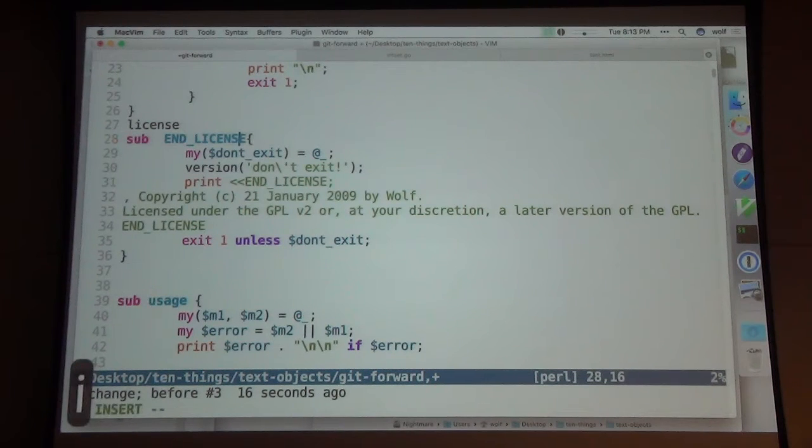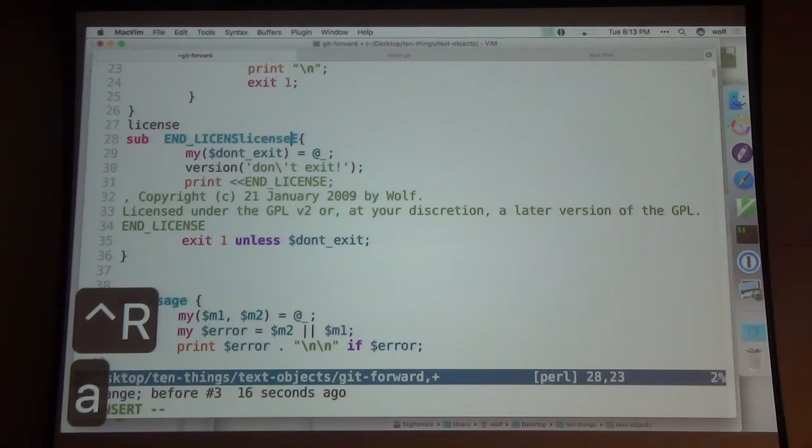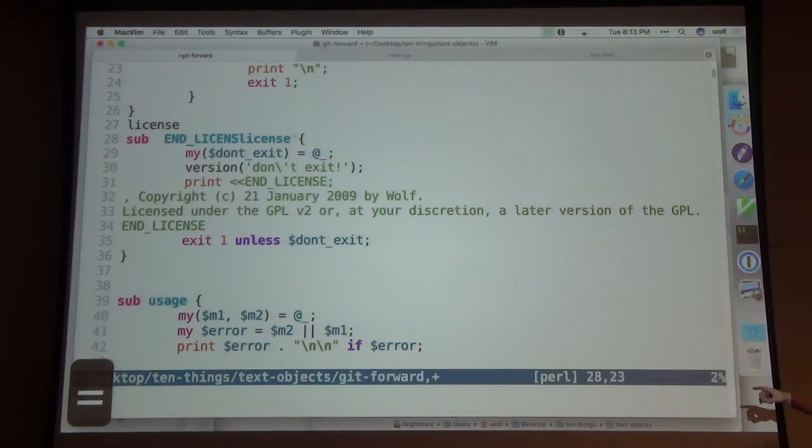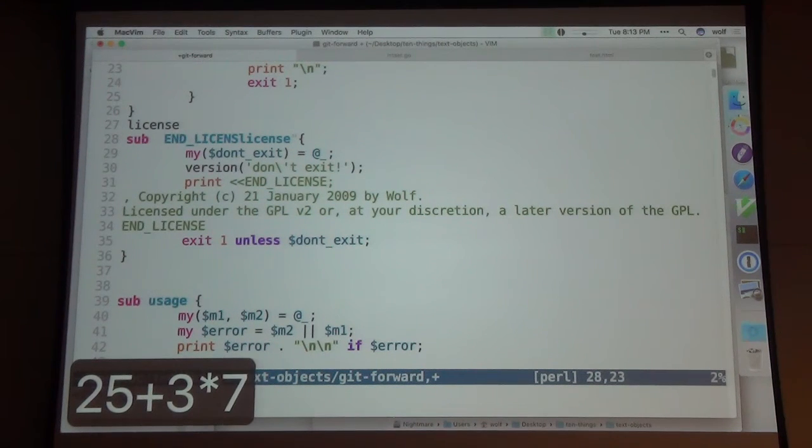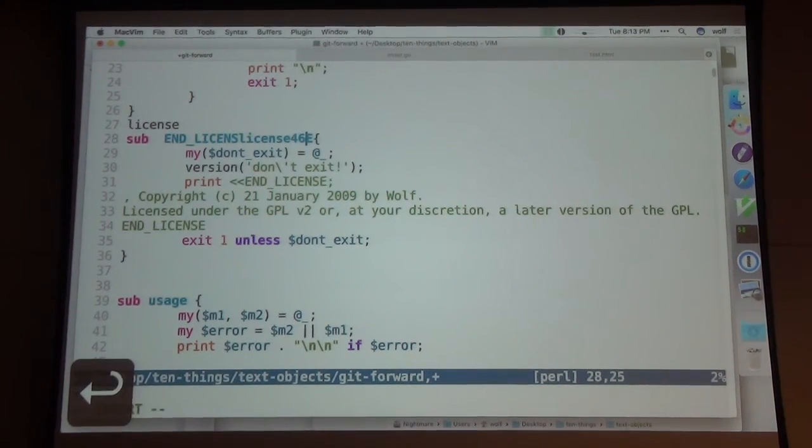When you're in insert mode, you can at any time type Control-R and then a register name like A, and you're pasting that register. But if the register you paste is equal sign, then what happens is, down here at the bottom, you go into expression mode, and you can type something like 25 plus 3 times 7. Hit return. And then 46 goes into the document, exactly right. In fact, it's straight Vim script down there.